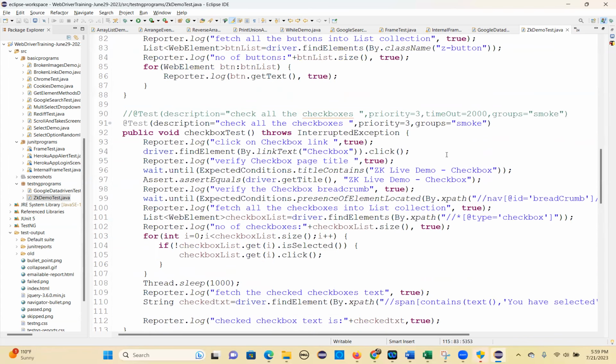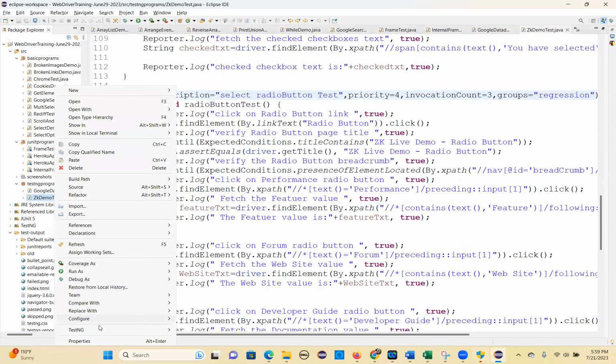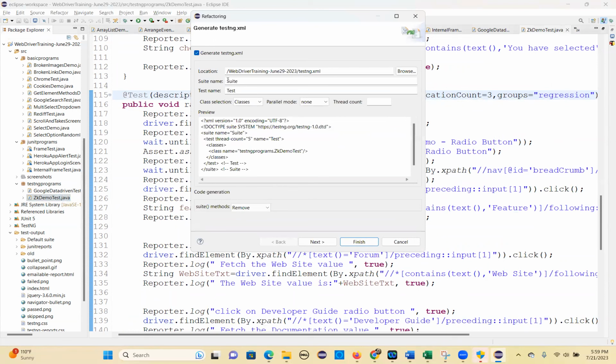Now, how to control them to particular test cases? So you want to run only smoke, or you want to run only regression? How can you control? So let's go and see. Create a suite file. How to create a suite file? Right click, TestNG, convert to TestNG. So this is how you can create a suite file. Convert to TestNG. So I can just give a name, groups suite. Groups test.